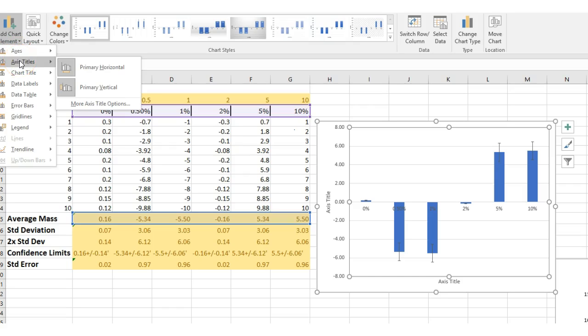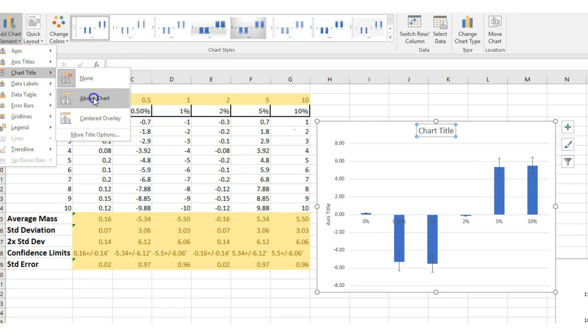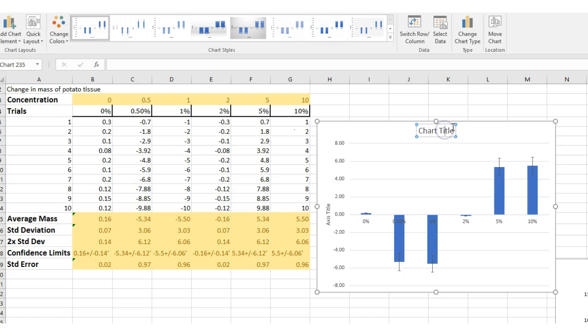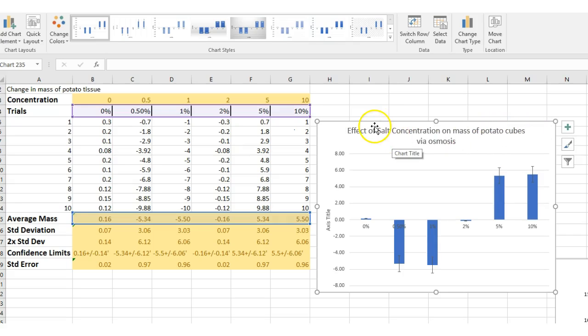We need a title. And make sure that it describes the 2 different variables that you were trying to find a relationship. So in this case, it was the effect of salt concentration on the mass of the potato cubes because of osmosis. So I've got both my variables there. Then make sure that you add axis titles for your x-axis and y-axis.